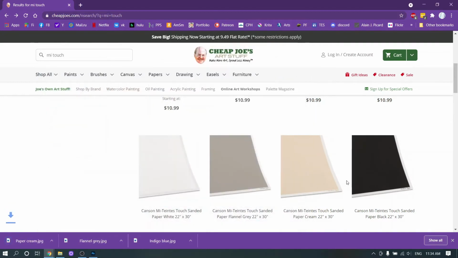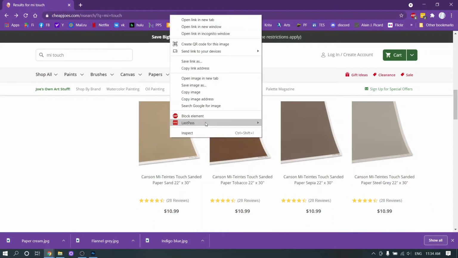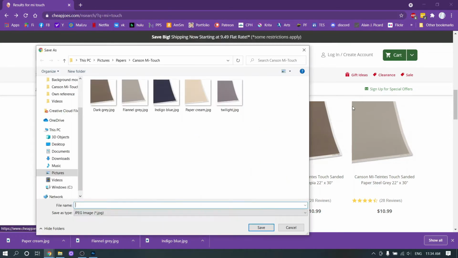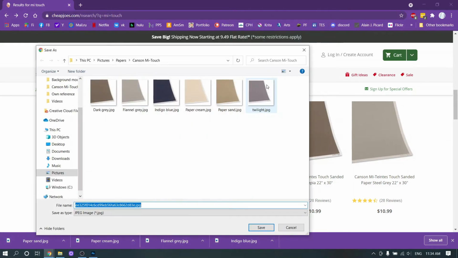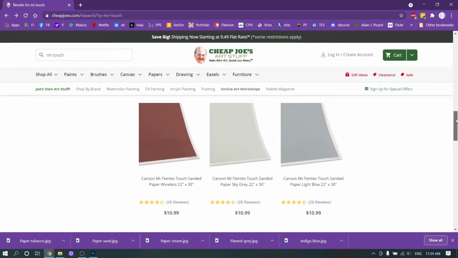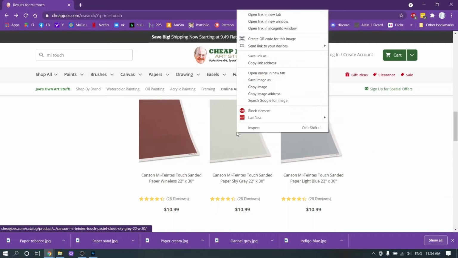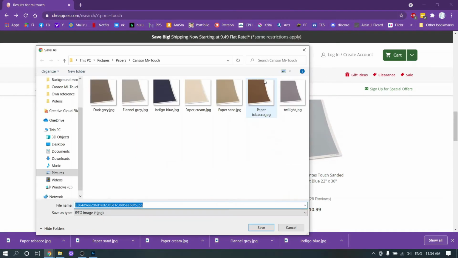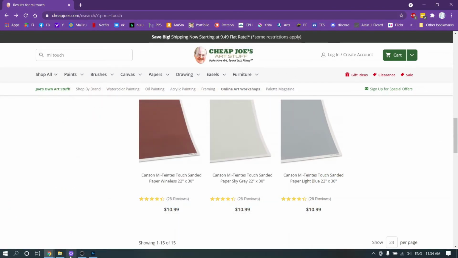Paper cream. Let's see. I'm going to skip black. Oh, paper sand. Let's save image as paper sand. Paper tobacco. And maybe one more color. Let's see. How about sky gray? Sky gray. All right, so I saved them all onto my computer, and now we're ready for our next step.